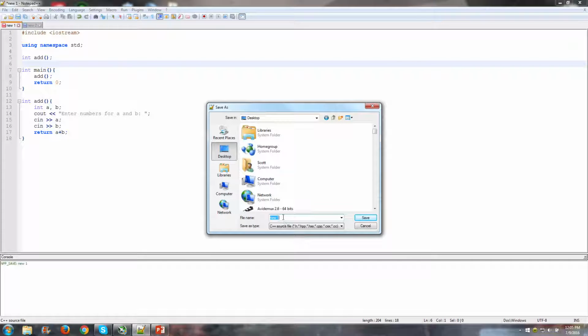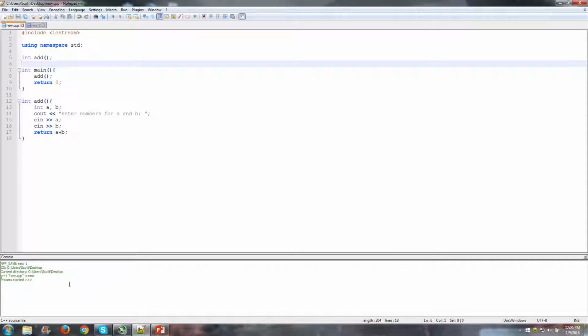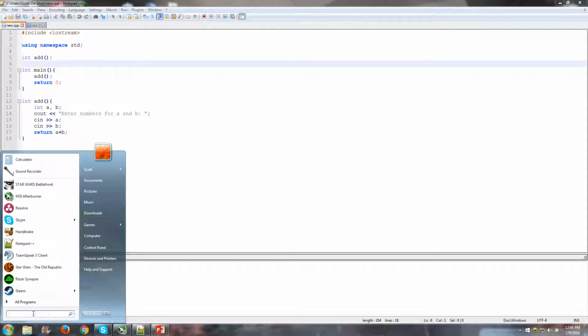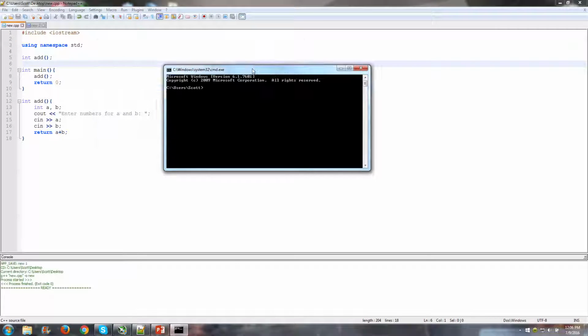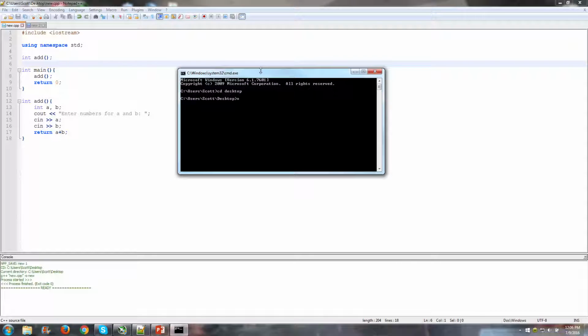And it's going to ask us to save it. Let's call it new.cpp. Let's see if it gives us any problems here, and it doesn't. So let's go to our command prompt. I apologize for not having this open earlier. Okay, and I called it new. Let's run it. Enter numbers for A and B. Let's do 5 and 3. Okay, so the sum of that should be 8.